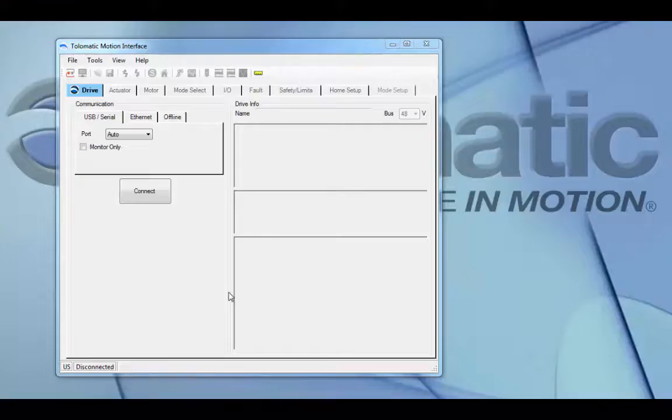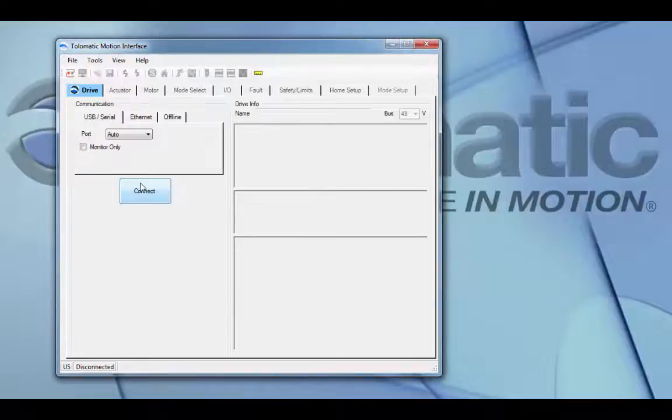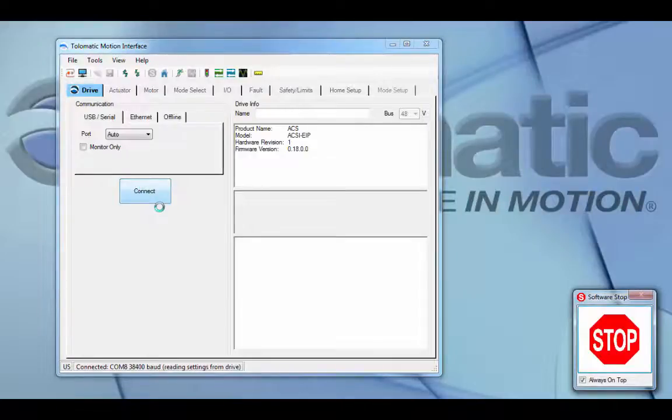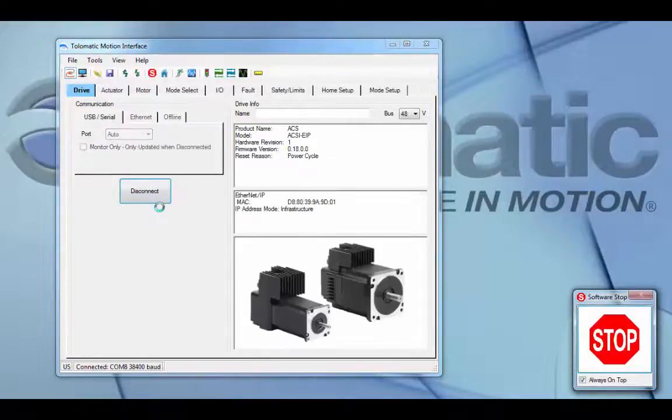Once you have the Tolmatic Motion Interface, or TMI, installed on your computer, when you launch TMI, you will see the drive selection screen or it will automatically connect. As long as there's not a firmware mismatch and the drive has electrical power, a connection will be established. The drive information will be displayed on the right-hand side of the page. If there is a firmware mismatch, please consult the ACS manual or watch the How to Upgrade ACS Firmware video.